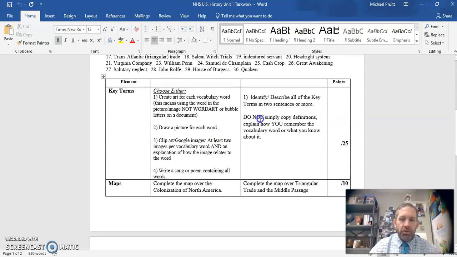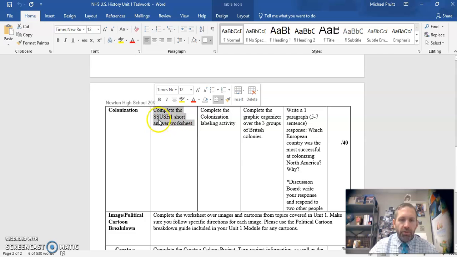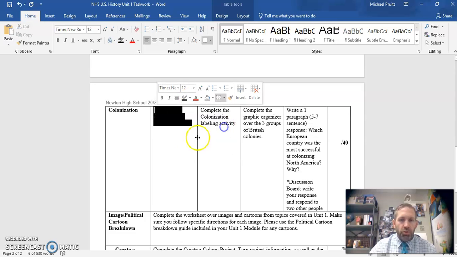But I want to show you guys, you're still going to have your key terms, but we're going to take out this assignment. So the Social Studies U.S. History 1 short answer sheet, I want you to do what I'm doing here. So I want you to highlight it, and when it comes up, I want you to choose the highlight text highlighted colors, change it to black, and leave it. We're crossing this assignment off of our Taskwork. You are not required to do this assignment.